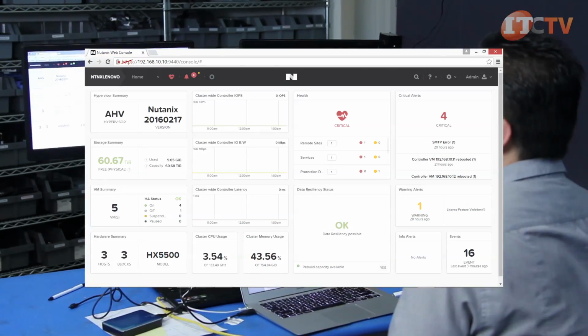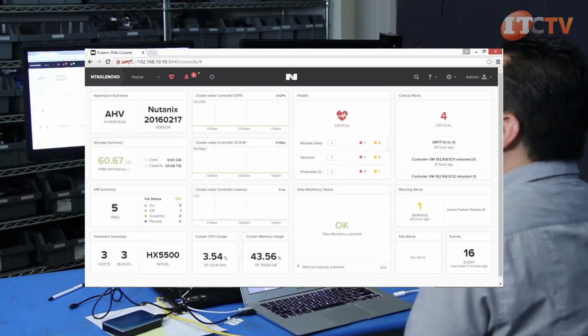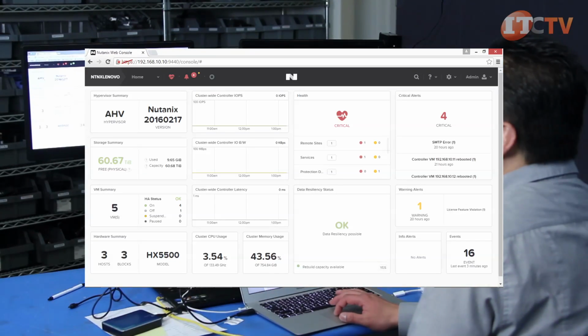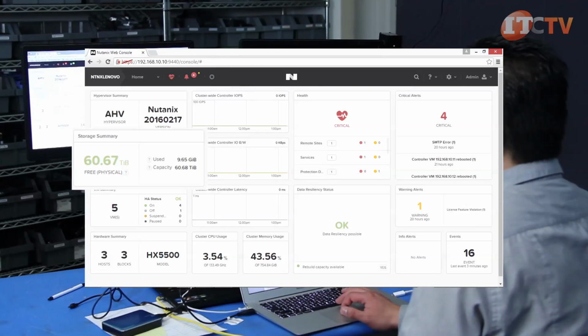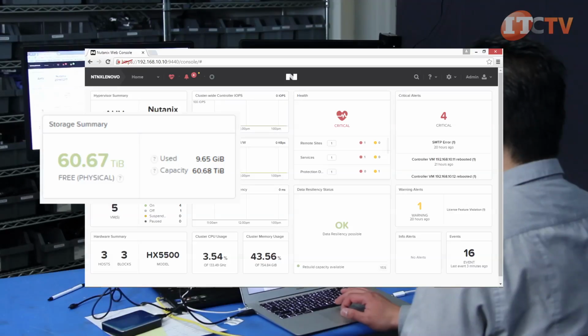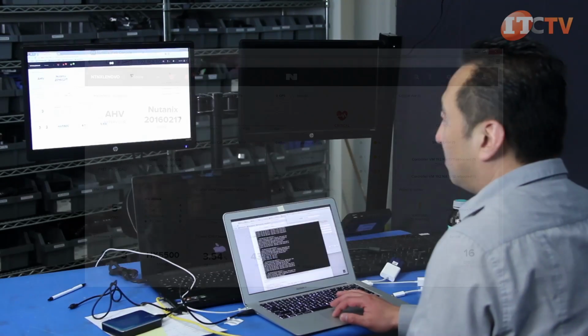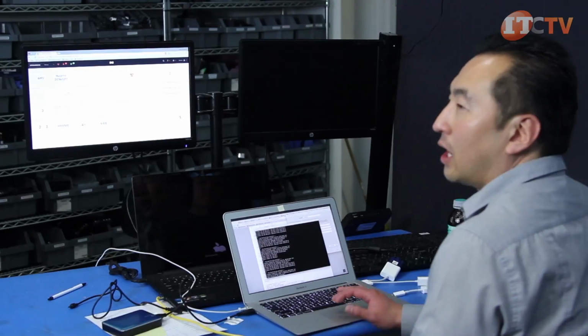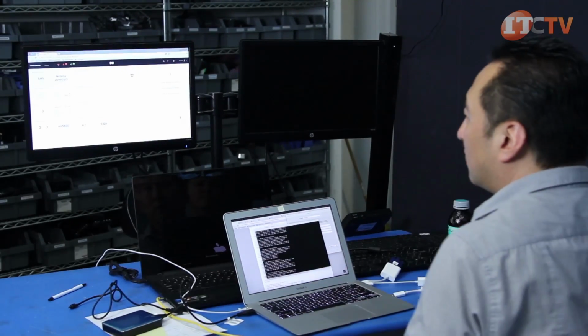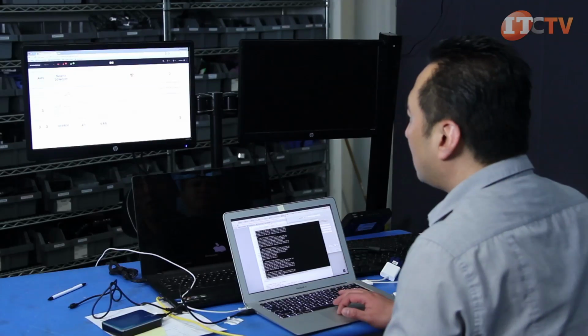And here is our home screen. As you can tell, we're running our Acropolis hypervisor here, with our current version. And this will give us our total storage summary that we have on the system. You can see here that we have about 60 terabytes total free with nothing used right now, obviously, because we just created this from scratch.